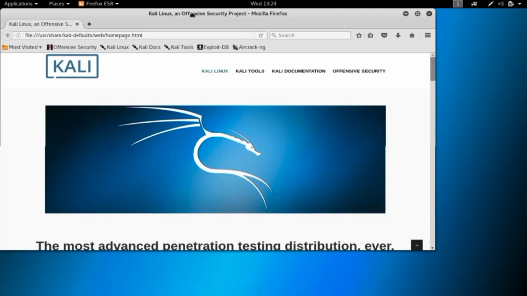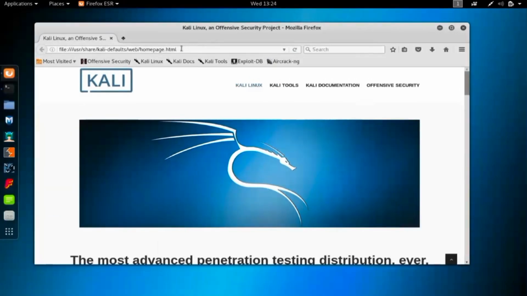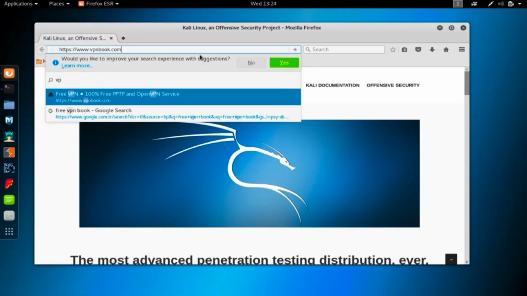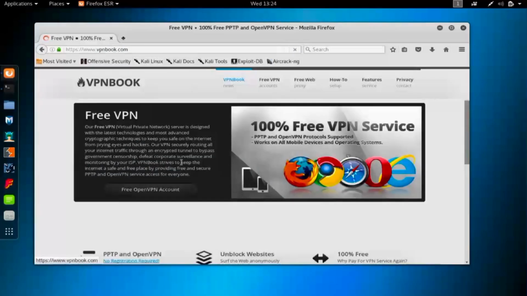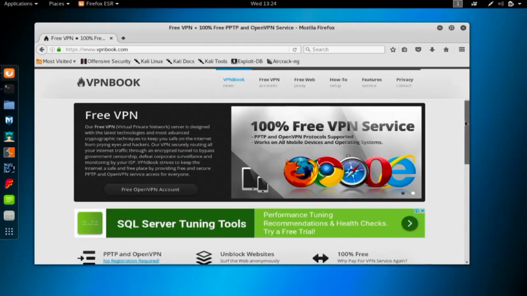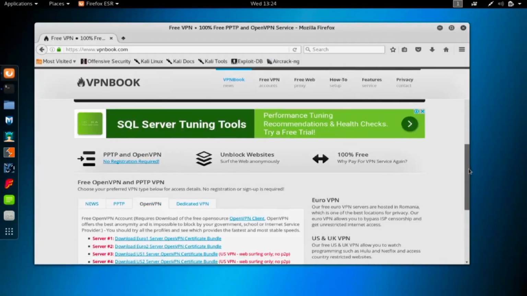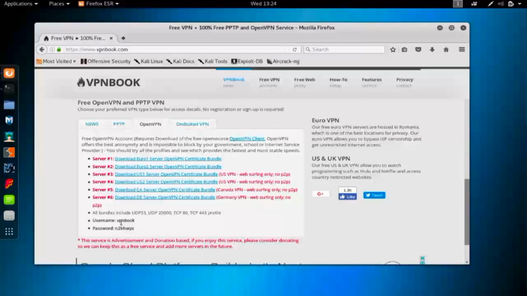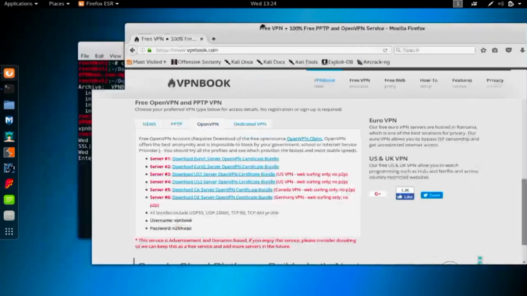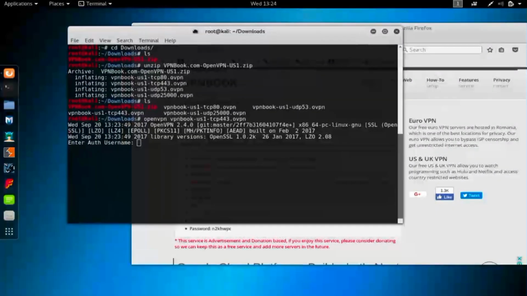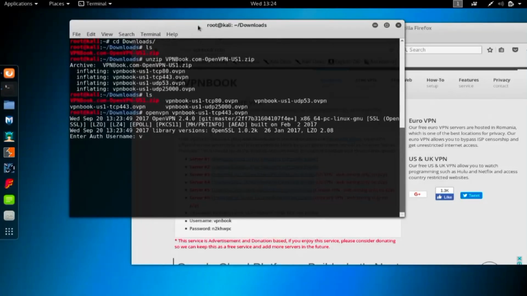And I wish I didn't close the website, but I believe we can find it one more time. So let me go to VPN. Yeah, it was vpnbook.com. If you go to vpnbook.com to the OpenVPN tab from here, it should say the username and the password. And as you can see, the username is vpnbook and the password is this. And this password changes all the time, so you have to find your own password. You have to look it up from the website, not from the video.